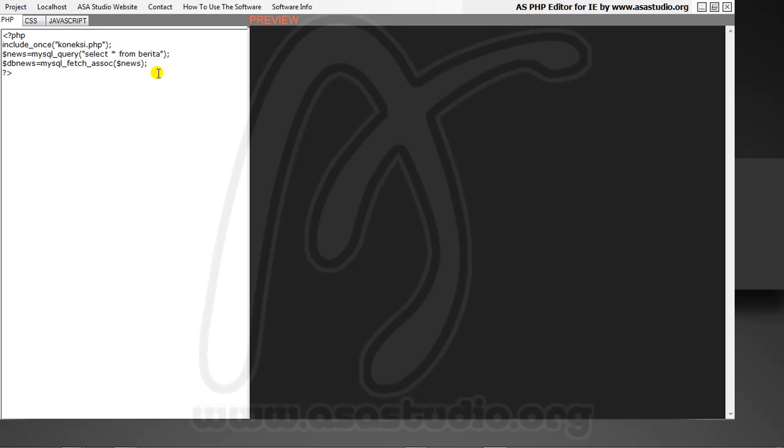Okay, after that I just echo the output by typing dollar db news and the field like this, double quote and closing function, and here I have judul. Okay, if I add like this, just go to project, save and refresh. I have a title here. This is judul in Indonesian, title. Okay, I have a title.